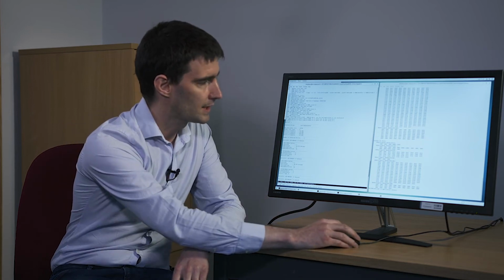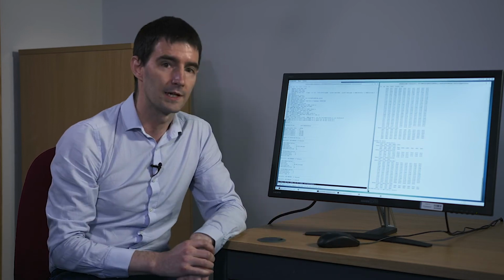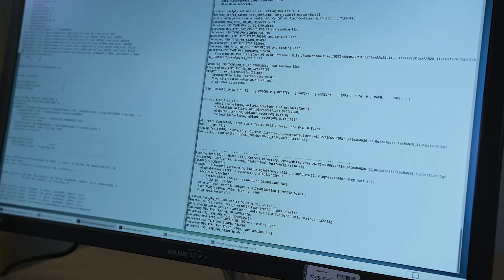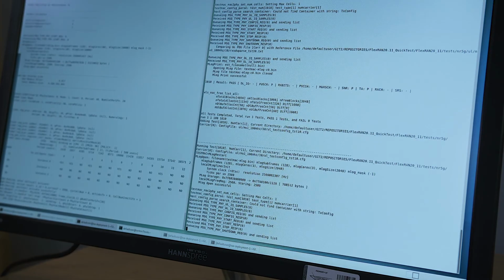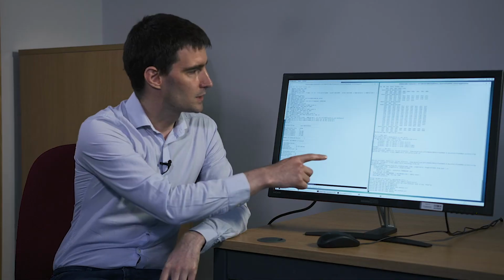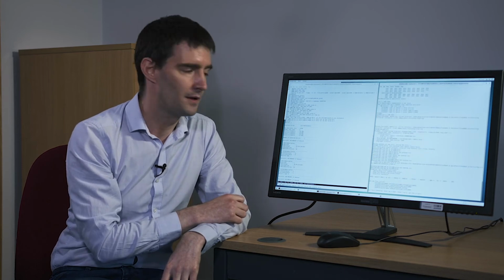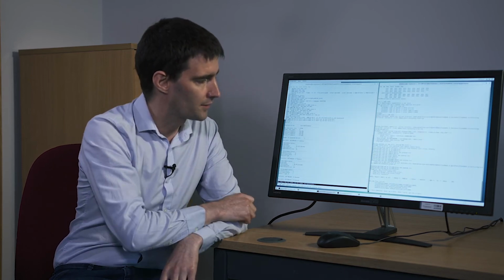If I switch over to layer 2, we can run a particular test. Okay, so we've just run a test. This is a 100 megahertz test using numerology 1. And we can see layer 2 running through.